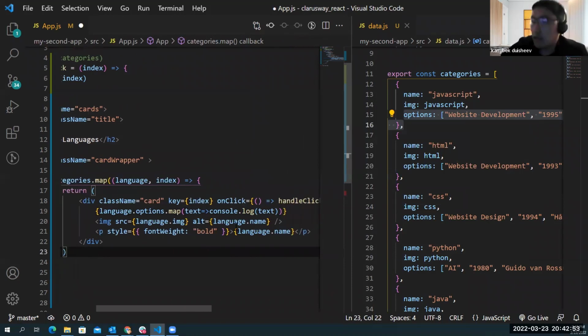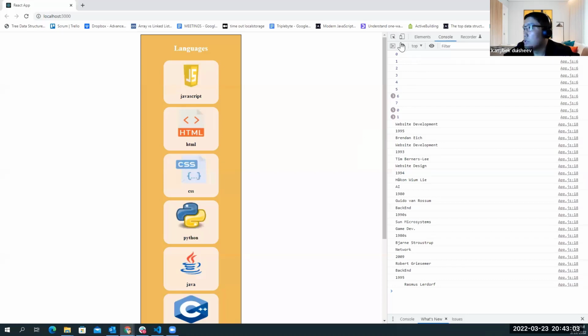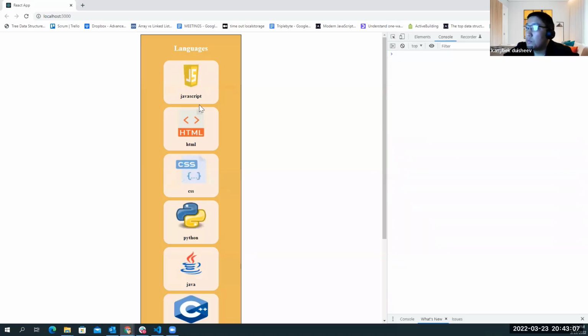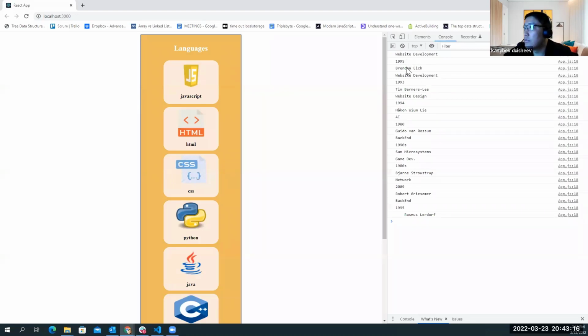Okay. So let's see if every element is associated with this text initially, without any click even. In our console, we should be able to see that there are eight cards plus eight different texts. Refresh. You see website 1995, Brendan Eich is for JavaScript, and then web development 1993, Tim Berners-Lee for HTML, and so on and so on, okay? So there are like, how many, maybe 24, if every object has at least three strings inside options. There are 24 lines at the moment. Okay.